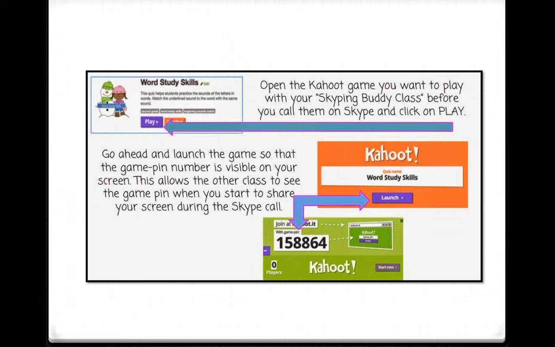You open a Kahoot game that you want to play with your Skype buddy class, and right before you actually Skype them, you click play, and both classes can then have access to the game that is projected, as well as see each other playing the game.